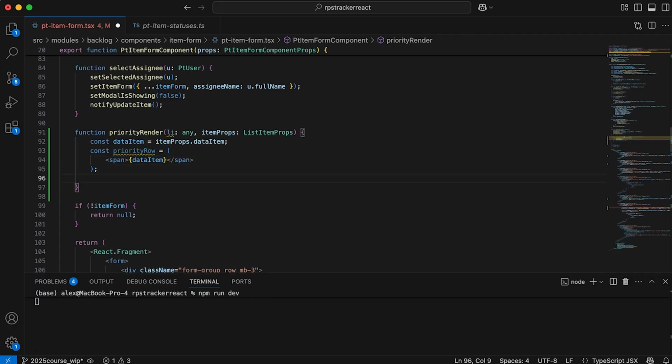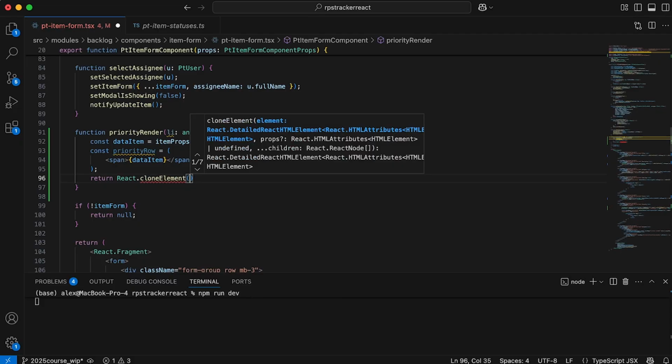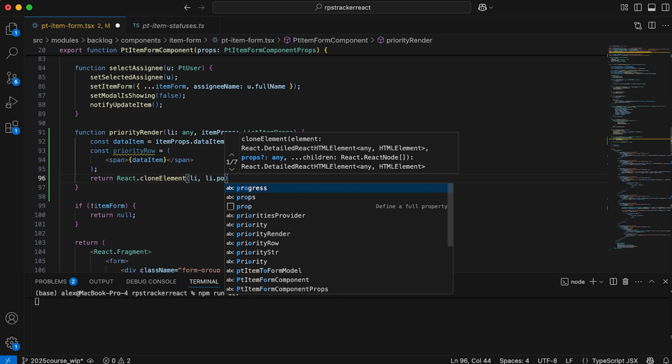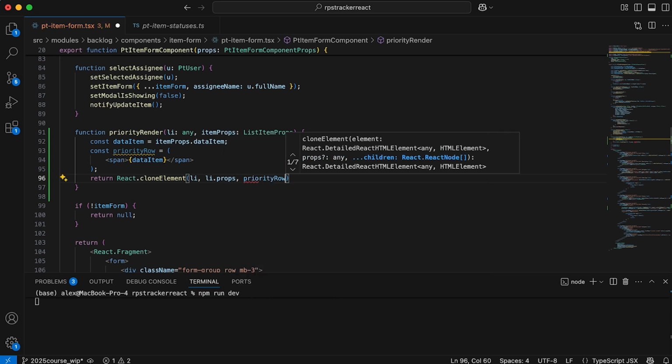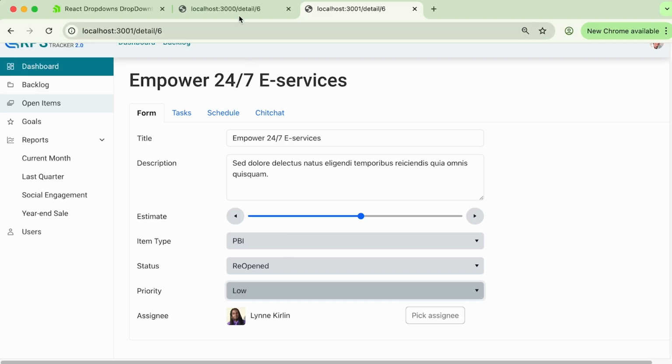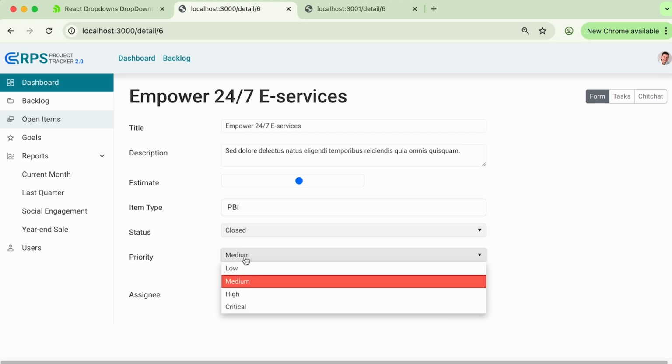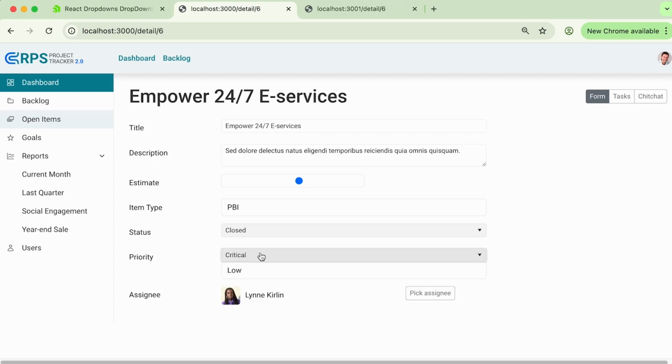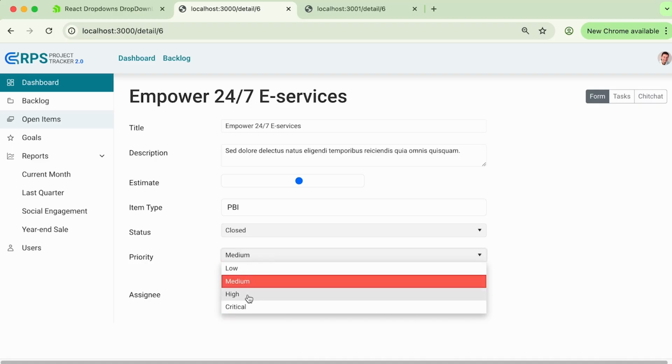Now we can't just return that. What we need to do is actually use React clone element. We need to apply all the properties to the original list item. We're going to pass in li props and then our new priority row. This is not the most intuitive line, but you do have to remember to make a clone of the element. All right, let's take a look. Our result should actually be exactly the same. And yes, there we go. We have low, medium, high, and critical here. And now we're using a custom render function, even though all we're rendering are just spans.